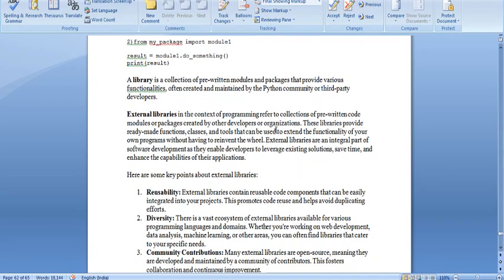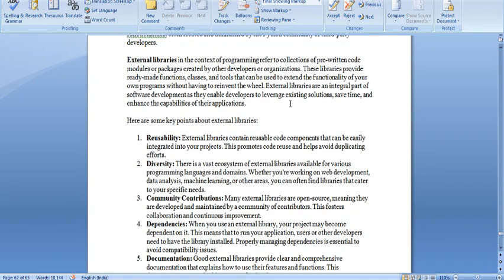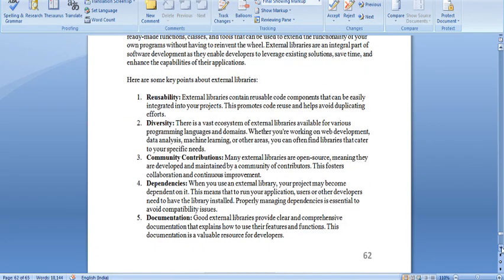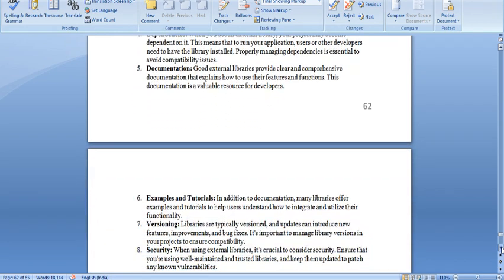External libraries are collections of pre-written code. There are some libraries developed by the Python community or third-party developers. These libraries contain ready-made functions, classes, and tools that can be used to extend the functionality of your own programs without having to reinvent the wheel. It is an integral part of software development, and it actually saves time. These are the key points of why to use external libraries: reusability, diversity, community contribution, dependency. The theory part: documentation, tutorials, versioning.